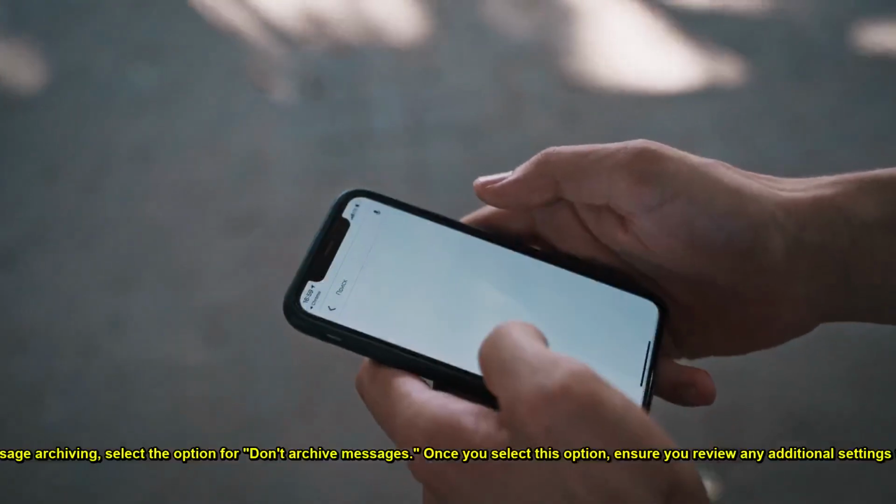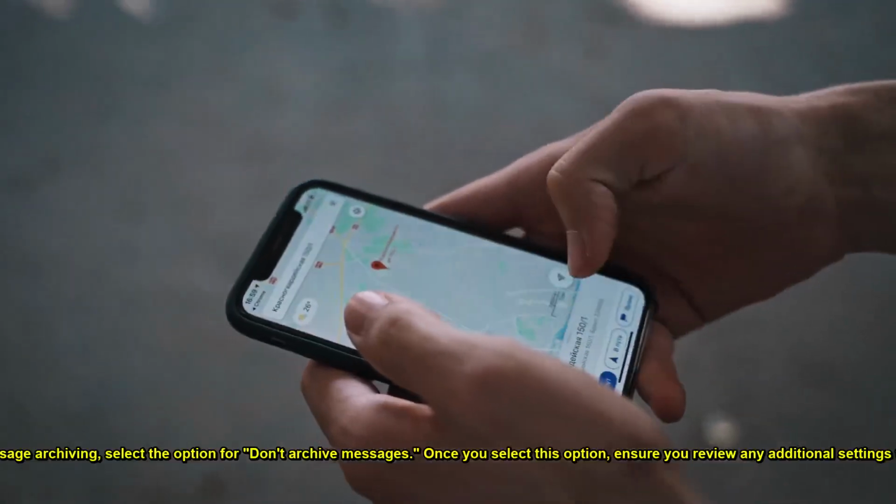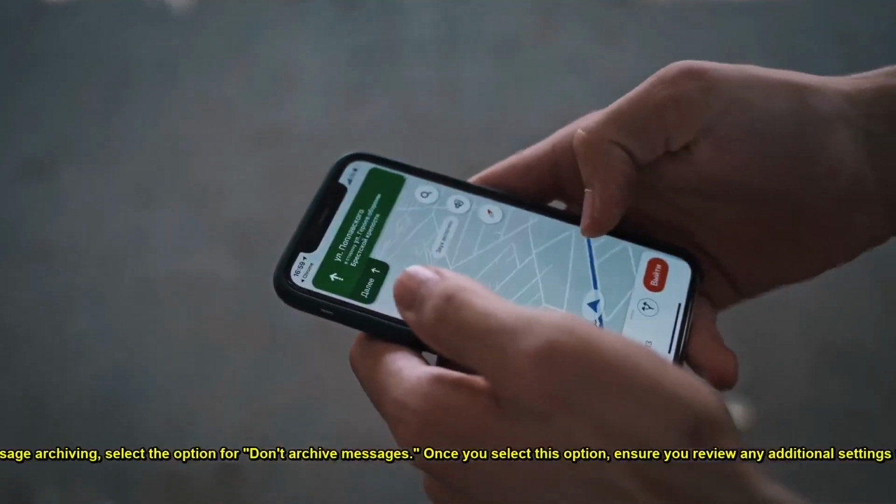To disable message archiving, select the option for Don't Archive Messages. Once you select this option, ensure you review any additional settings that may apply. After making your changes, scroll to the bottom of the page. Click on the Save Changes button.